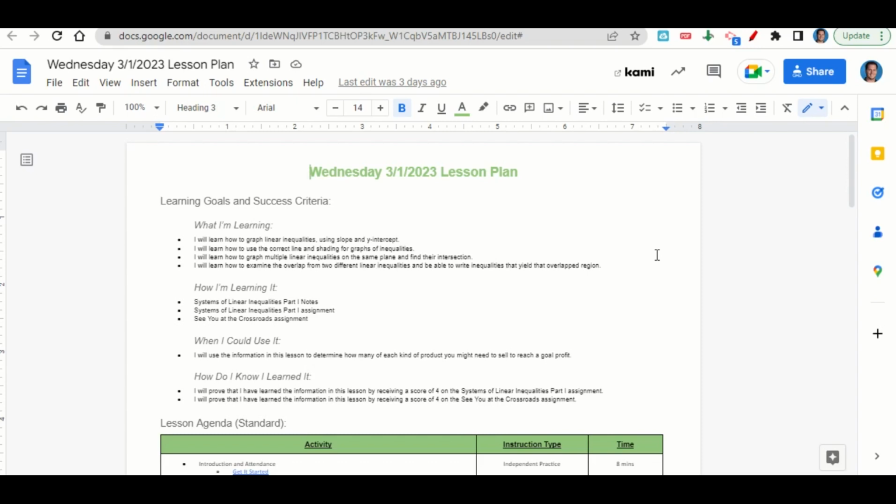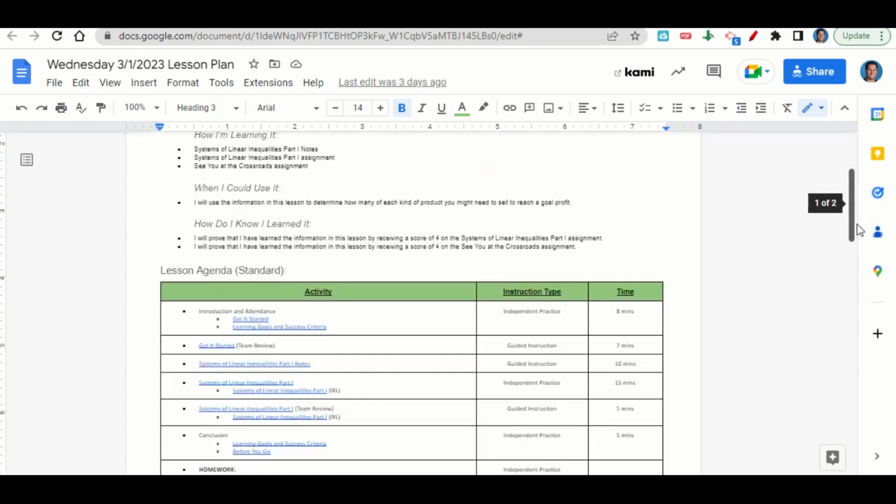How are we learning it? Through the Systems of Linear Inequalities Part 1 notes and the Systems of Linear Inequalities Part 1 assignment, as well as the See You at the Crossroads assignment. When can we use this information? To determine how many of each kind of product you might need to sell to reach a goal profit. How do you know you learned it? By getting a score of 4 on the Systems of Linear Inequalities Part 1 assignment and a 4 on the See You at the Crossroads assignment.